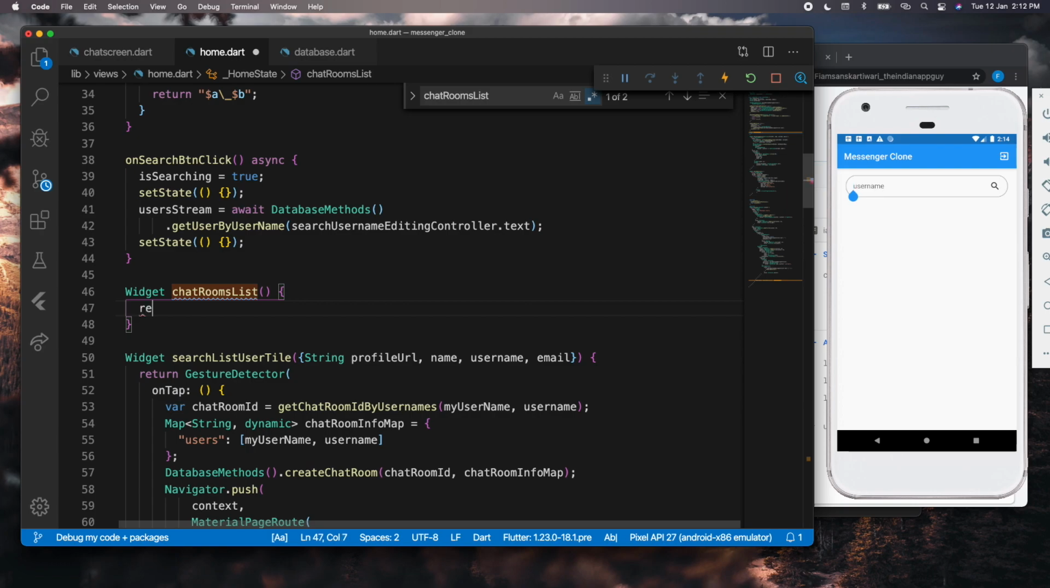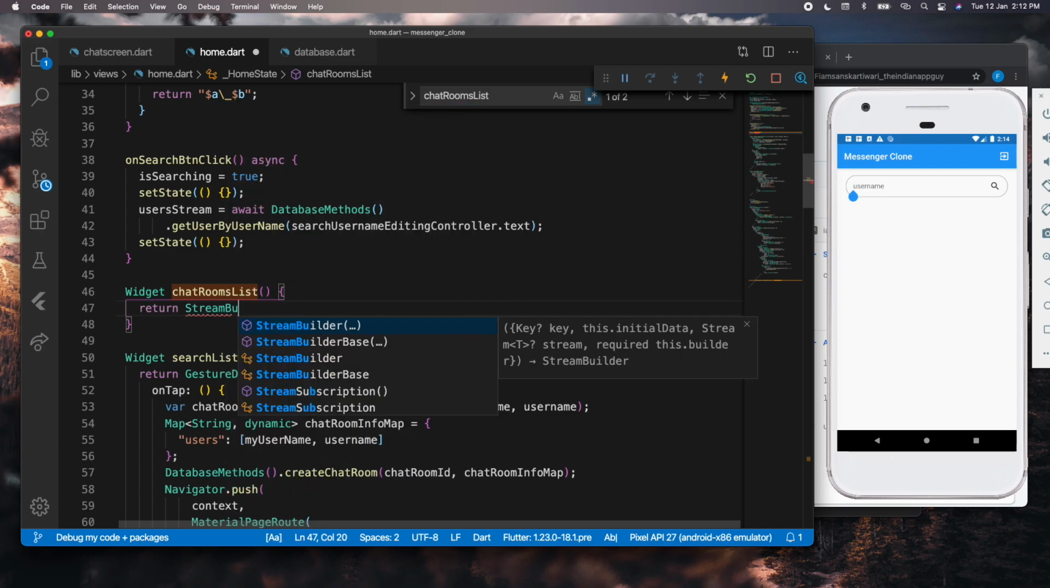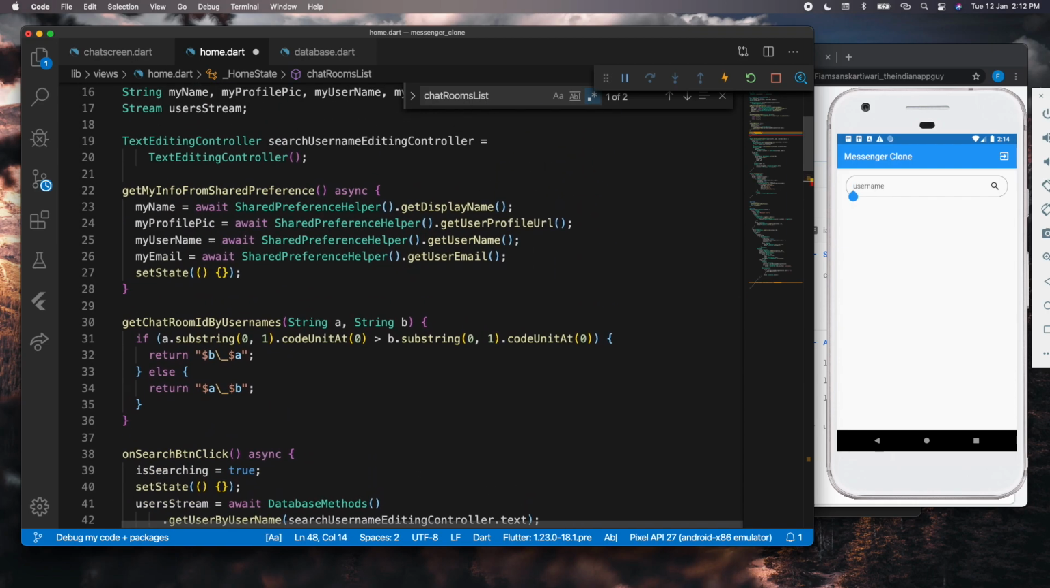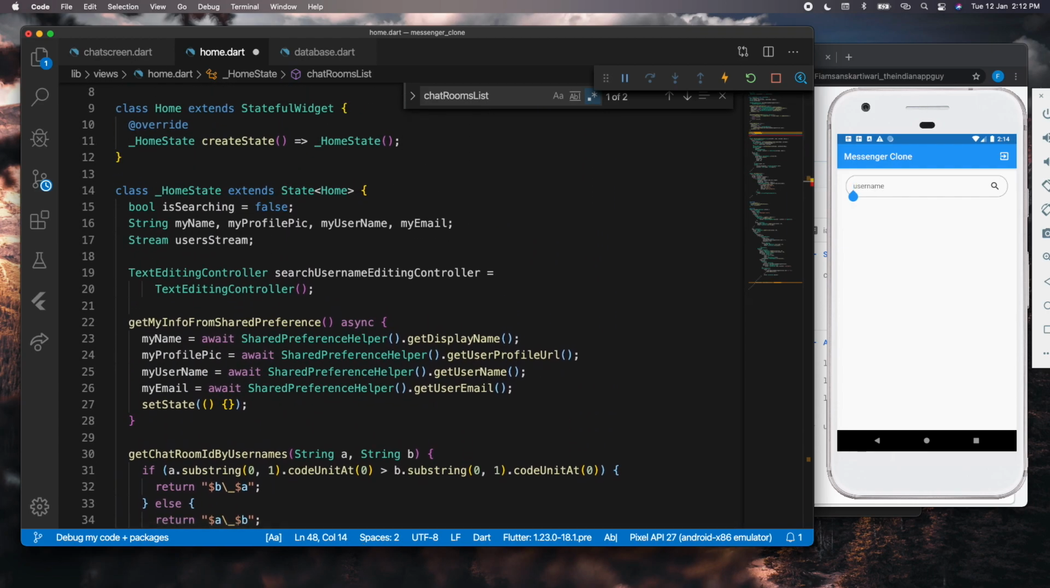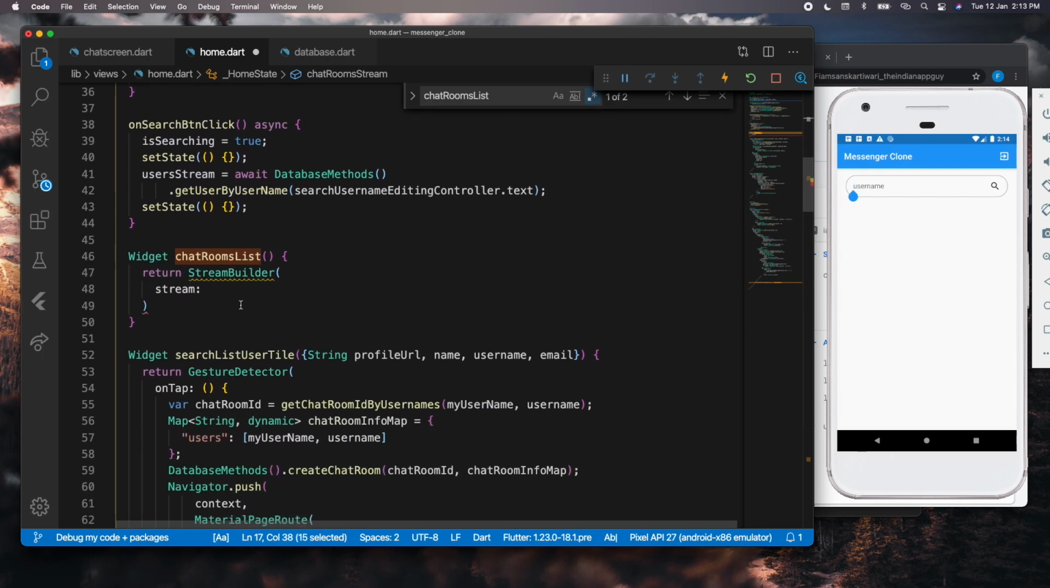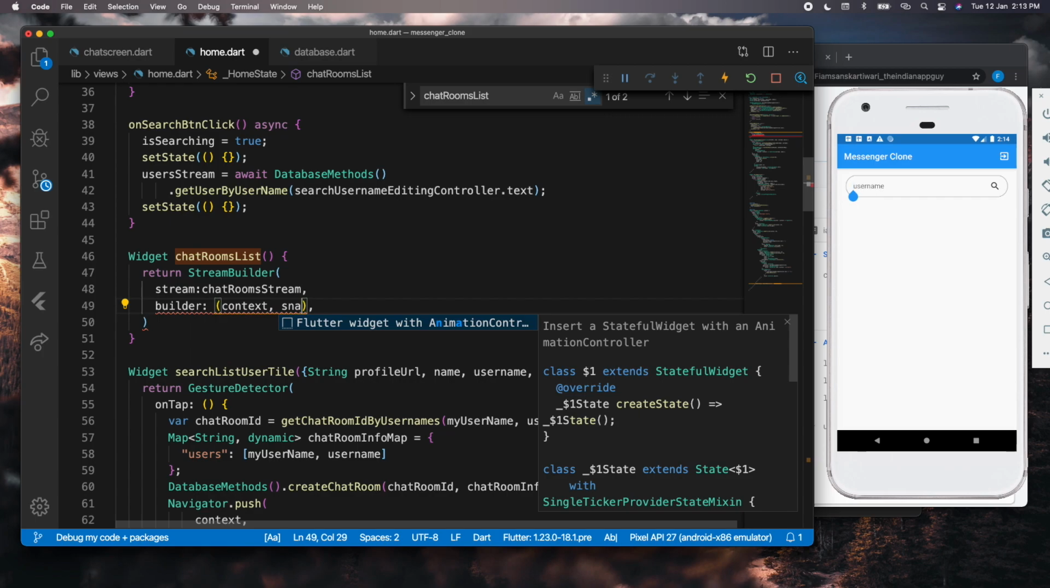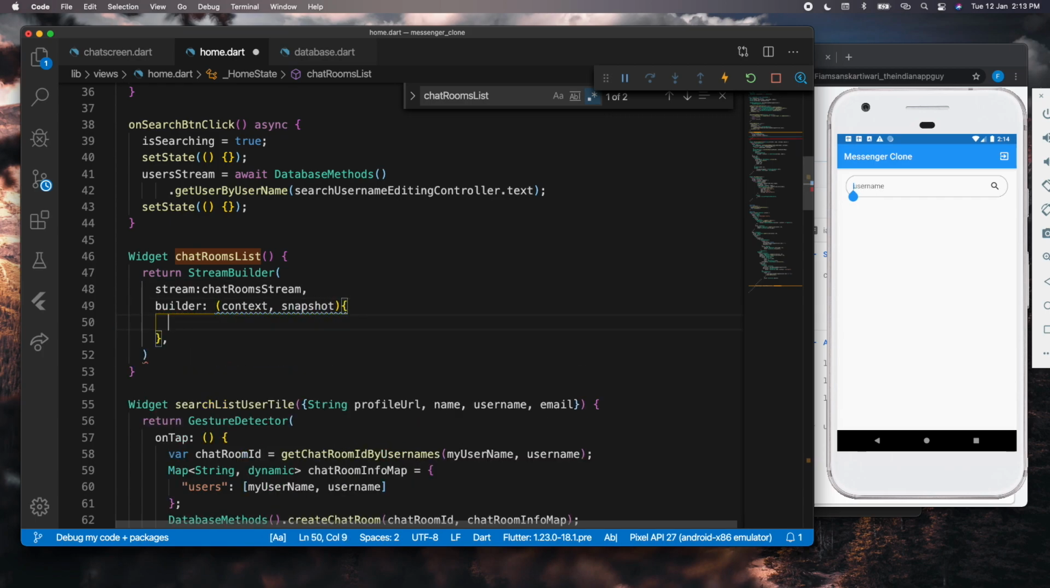So in this one we will be returning a stream builder. That stream builder will have a stream. I think I haven't specified this. Yes. So we will be having another stream which is going to be specific for the chat rooms. Then I'll use that stream over here, and we will have a builder, which will have a context and a snapshot. What is a snapshot? A snapshot is the data which is being returned by that stream.